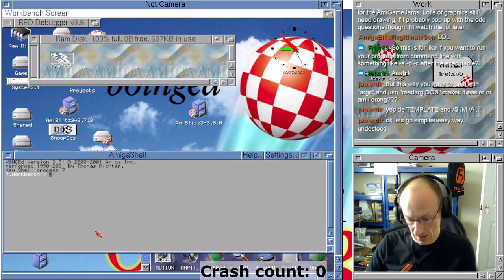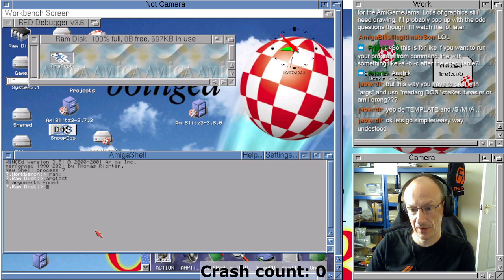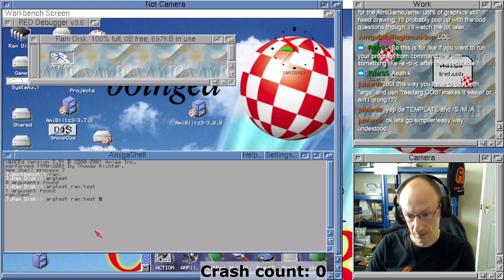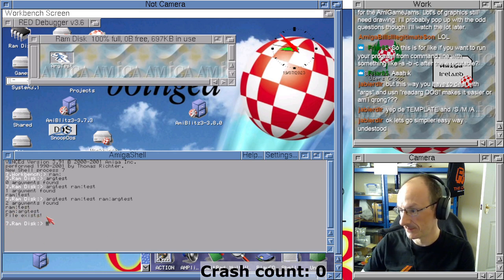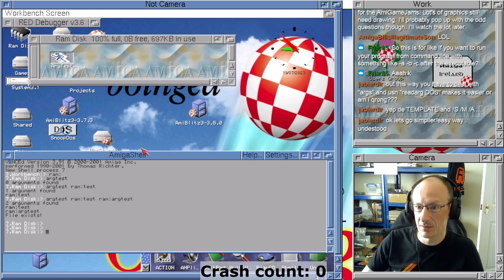But if we go to the RAM disk and open a shell and type arg test, zero arguments found. Then with arg test, see, okay, so it checks those two and arg test exists. So there we go. That's very, very simple argument reading.